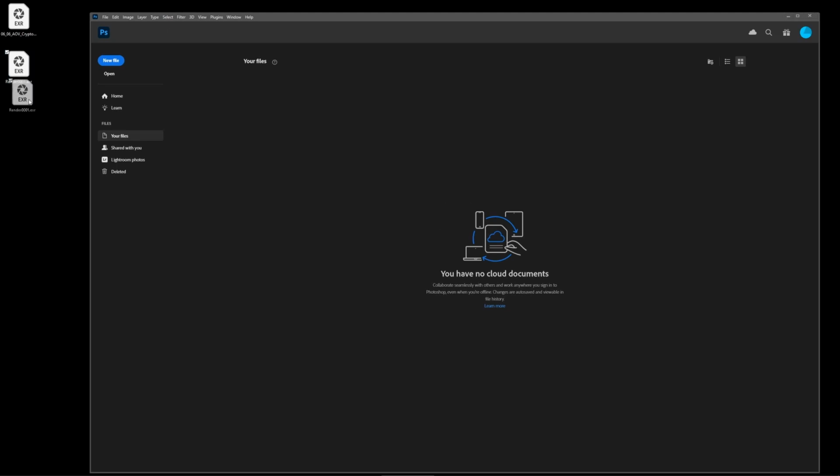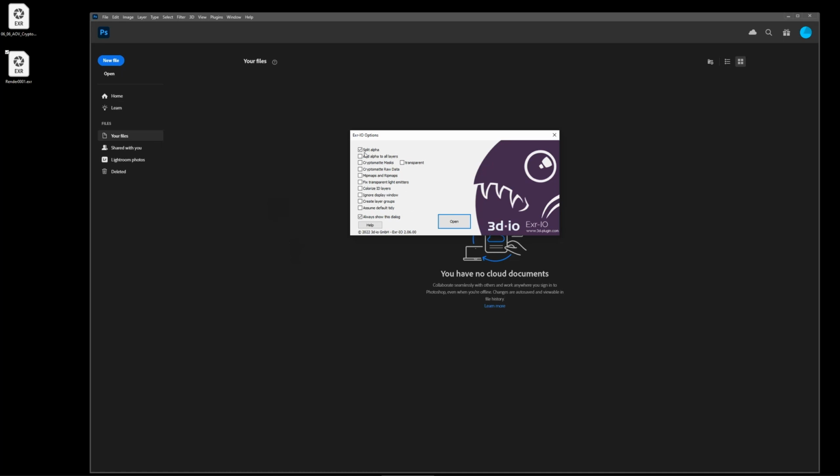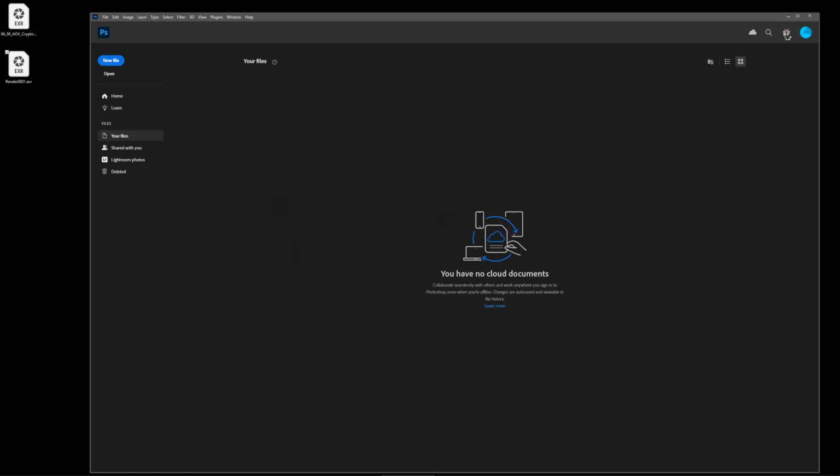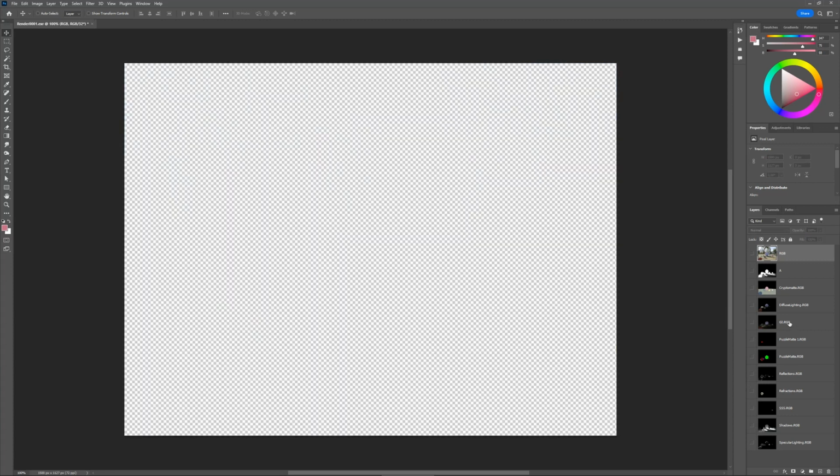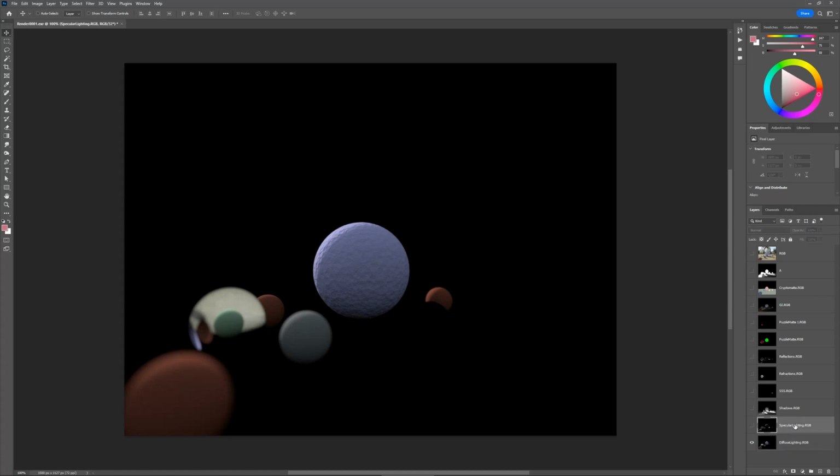After the rendering is finished, we find two files on the disk, the CryptoMat file and the actual rendered image. For the plugin, I make sure that split alpha is enabled. Let's still organize our layers. I will hide everything for now. Then I select the Diffuse Lighting path. I move this path down and activate it.